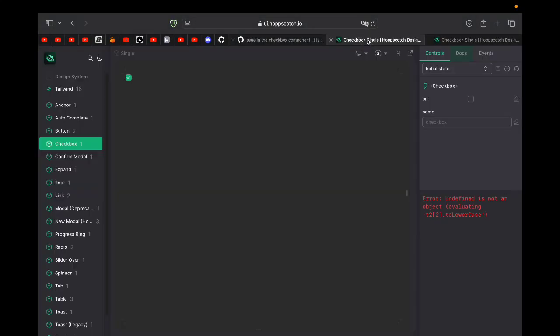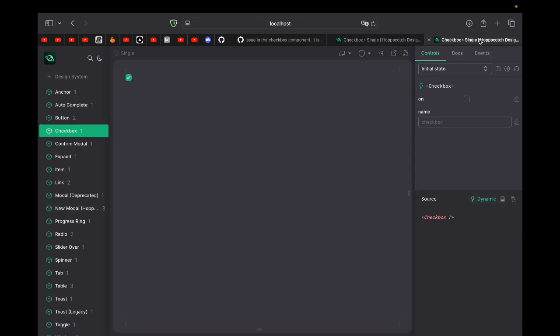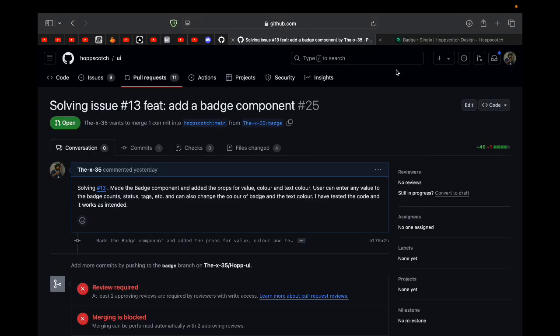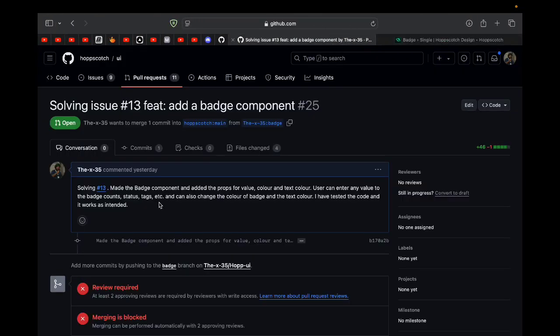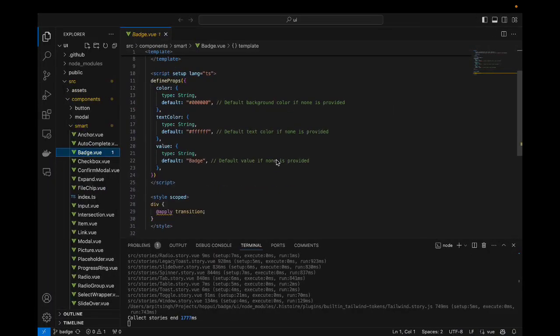The issue which I myself created in the Hoppscotch UI, error undefined is not an object in the checkbox component. Here you can see that I solved the issue, and the source is shown as intended. Next is adding a badge component. Here you can see the badge component. We can set its background color, text color, and also the value it is having. This can be used for different purposes like showing the counter, number, and all.